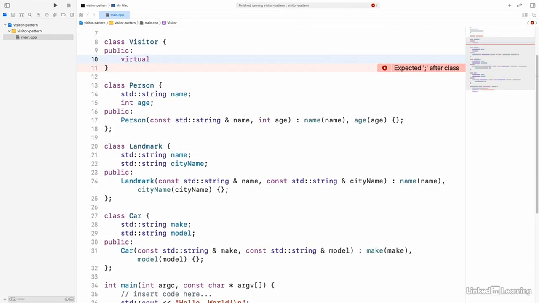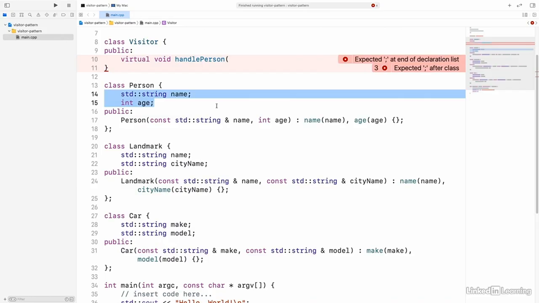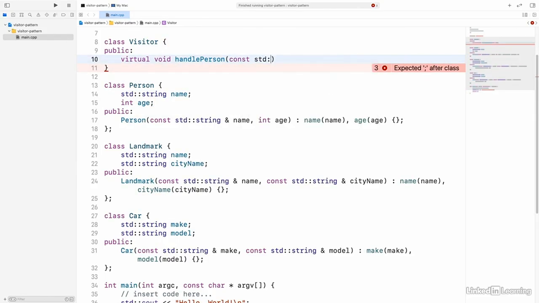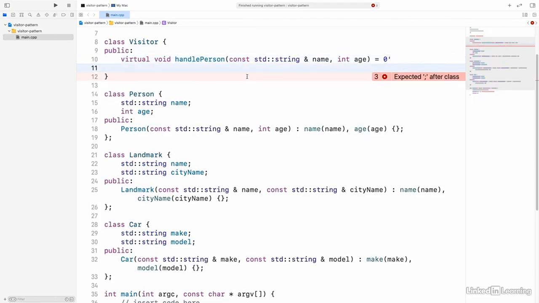So the first one, we're going to say virtual void, and we're going to call it handle person. All right, and this one is going to take the person's name and age member variables as arguments. So we're just going to say string name, int age, and we're going to define this as a pure virtual method. And we're going to do the same thing for landmarks and for cars. So we're going to have handle landmark. This is going to take the name and the city name of the landmark.